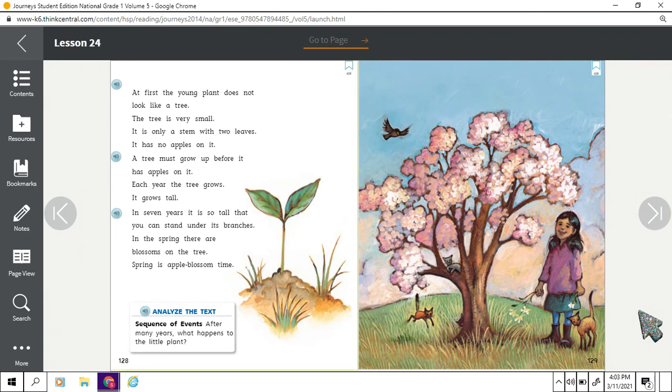At first, the young plant does not look like a tree. The tree is very small. It is only a stem with 2 leaves. It has no apples on it. The tree must grow up before it has apples on it. Each year the tree grows. It grows tall. In 7 years, it is so tall that you can stand under its branches. In the spring, there are blossoms on the tree. Spring is apple blossom time.